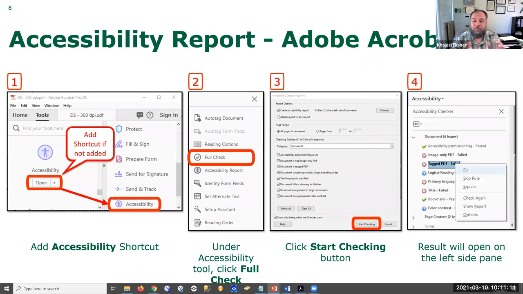So first you will have to add the accessibility icon to your right side panel. You do that by going to Tools, then you click Add. It says Open here because it is already added in this screenshot. Then when you click Accessibility, it will give you a list of commands, one of which is Full Check. When you click on it, it will give you the default criteria and factors that are going to be checked. Of course, if you uncheck one of those, this is when you get skipped by user.